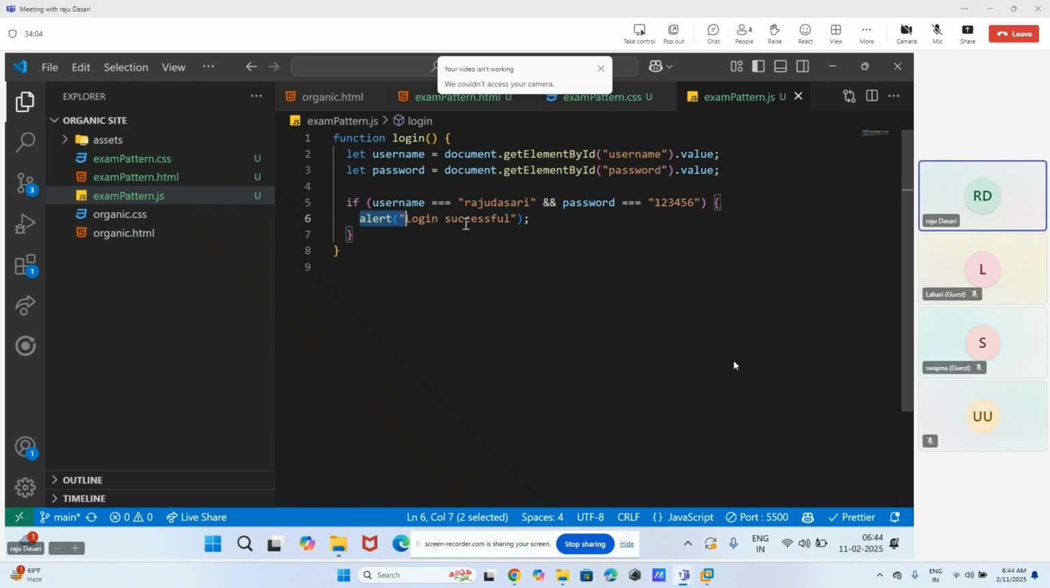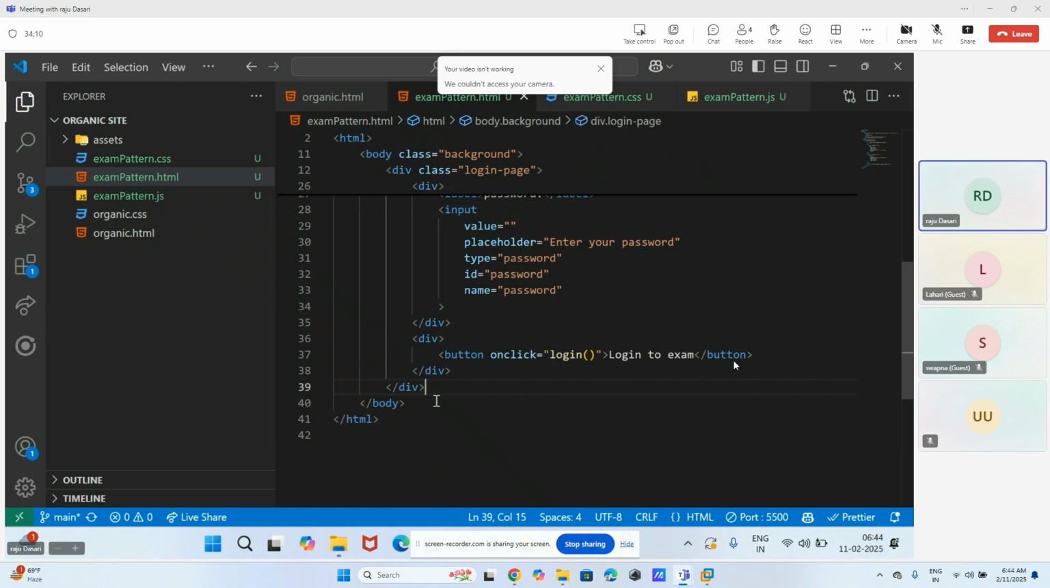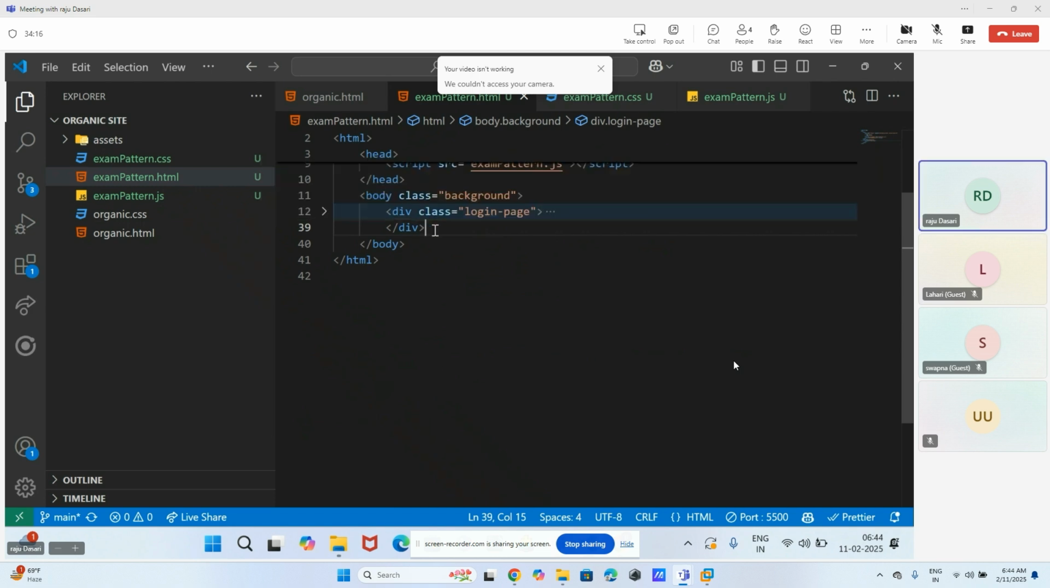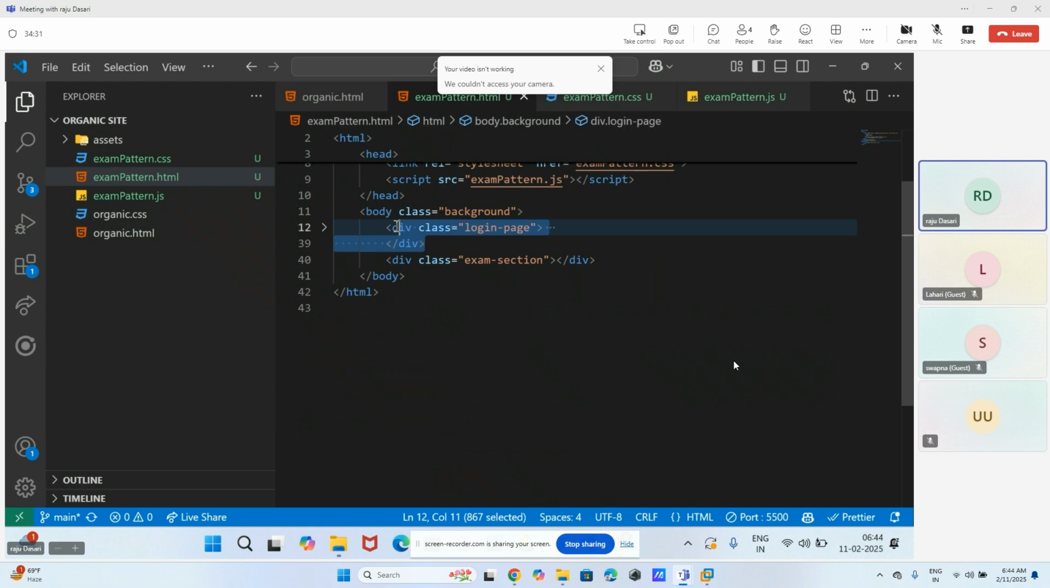Okay. Now the alert box we don't need. We have to enter into the examination section. So this is the login page. Let us minimize here. In the next section, a div, the next one, div class is equal to exam section division. So this is a login page. Whenever you enter into the site, the examination section appears whenever the user, the student, has successfully logged in.